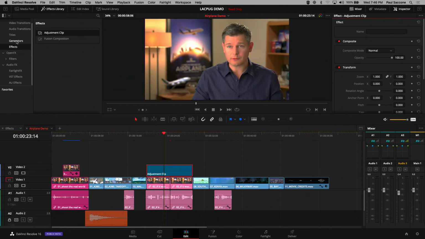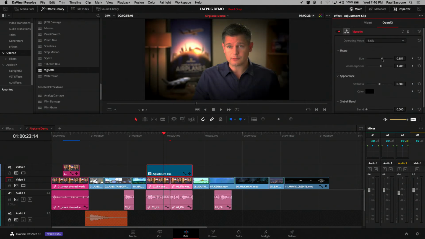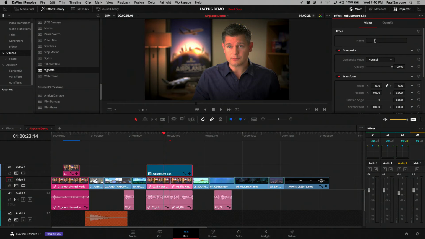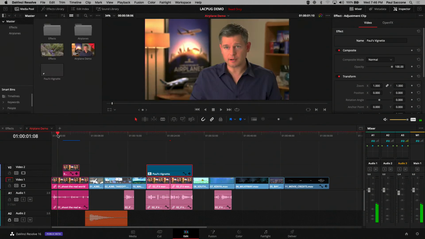But you can use this to do effects and things, and I'm going to go to our effects category, and I'm going to find our new vignette tool. I'm going to add a vignette to this. Now, I can adjust, of course, the parameters and everything. But the really cool thing about 16.1, and this is why I wanted to show you this, is I can now name my adjustment clip. So I'm going to call this Paul's vignette. And then I can go and put it back in my media pool, and I can reuse it.